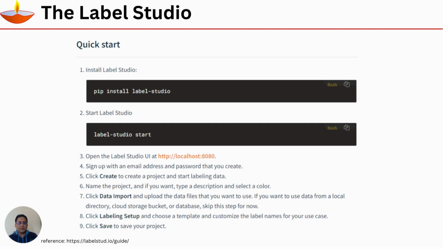Once this is all done, we go straight to the project creation and we can start labeling the data. We can name the project, we can type a description for it, and we can select the colors for the various labels that we intend to create. The next step is to import the data and upload the data files that we want to use. We can import it from local, or it could be done from cloud storage as well.